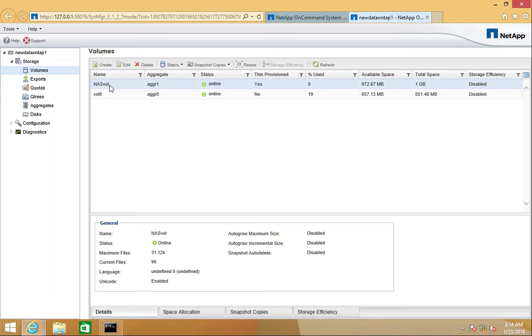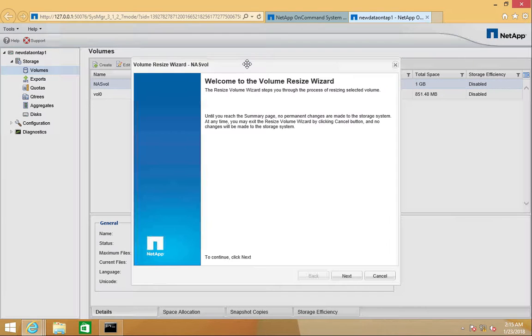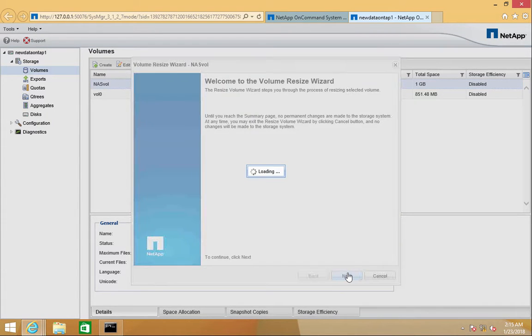So our NAS volume is online, with a total space of 1 GB. Now we look at how to resize this volume. To resize, just click on the volume and you can see this resize button over here. We click on the resize wizard, we click on next.